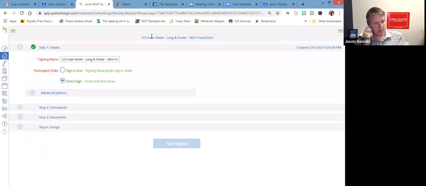Okay, so this is your Authenticate starting point. This is your dashboard. Single sign-in, or a sign-in line, means that only one party can sign the document at a time, and it's going to go in the order that you lay out. So for example, it'll send it to Jane Doe first, and once Jane Doe has signed it, then it will send it to John Doe, her husband, for him to sign it. And once he's signed it, then it's going to automatically send it to me for my signature, or in any order that you designate.